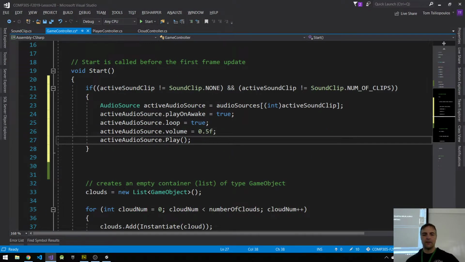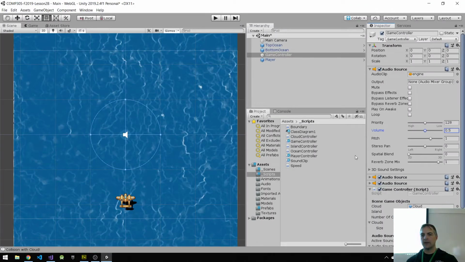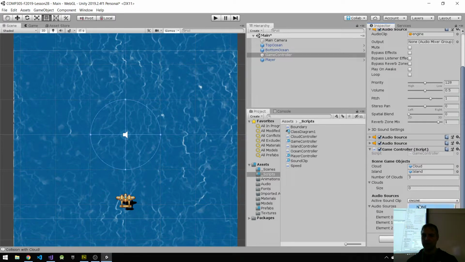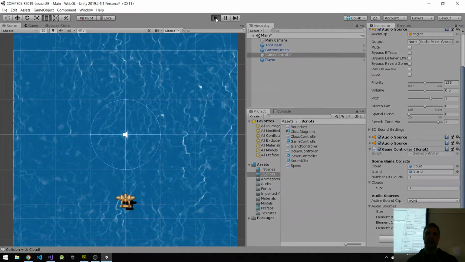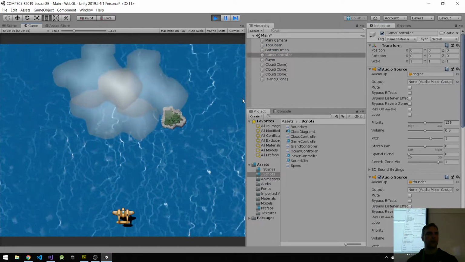And this way now, if I go back to the editor and say, okay, you know what, my game controller, I want this to be none. I want to turn my sound off for testing. I can do that. I can set it to none and then press play, and then we're good to go.